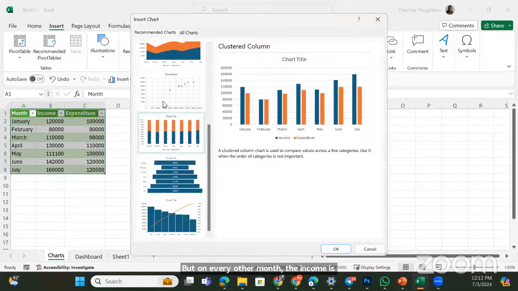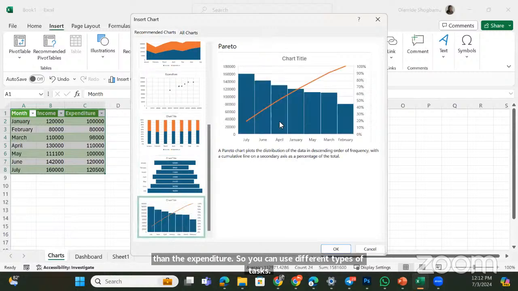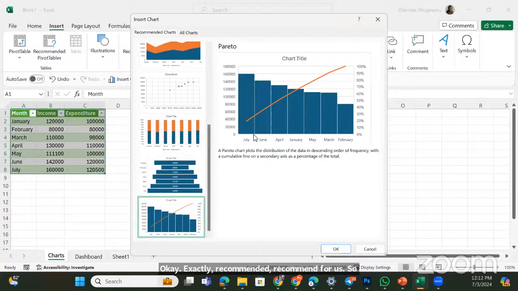So you can use different types of charts. Look at everything that Excel recommends for us. So we have here saying, oh, this is a Pareto chart, plus the distribution of data in descending order of frequency with a cumulative line. Okay, so it's just plotting the data in descending order and trying to draw a cumulative line with the secondary axis.